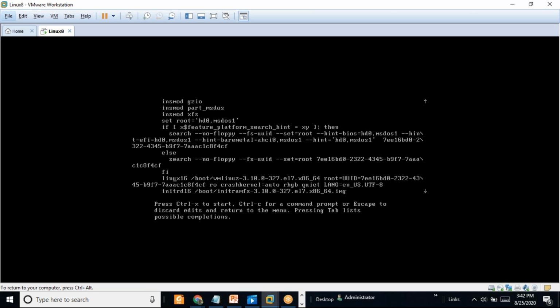We can use Control E to go to the end of the line, and we type systemd.unit=rescue.target. So we are changing into rescue mode. After that we press Control X to start the system. It will go to rescue mode. By going to this mode we can do some maintenance.